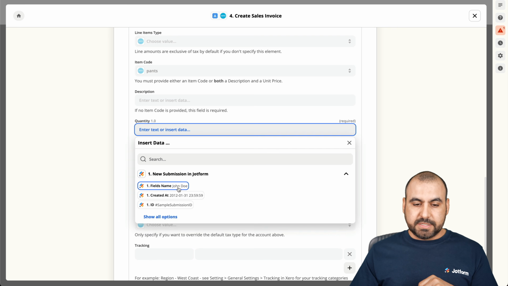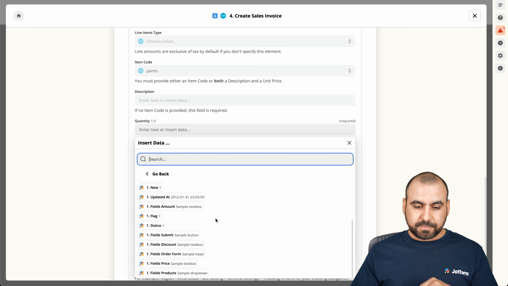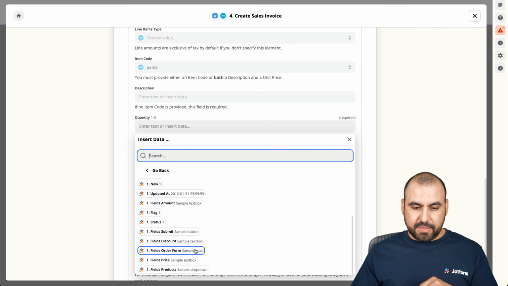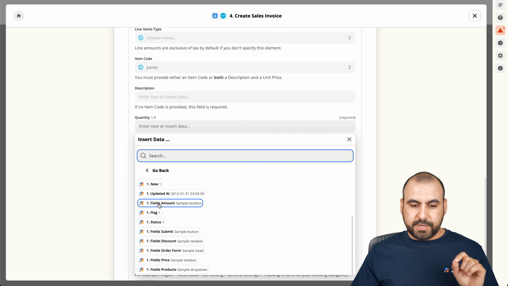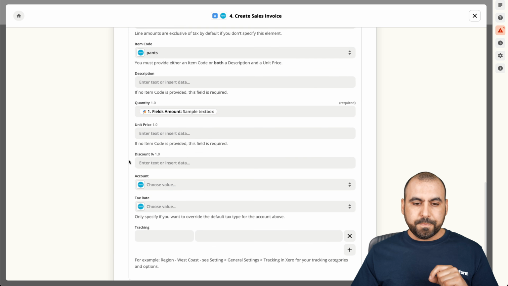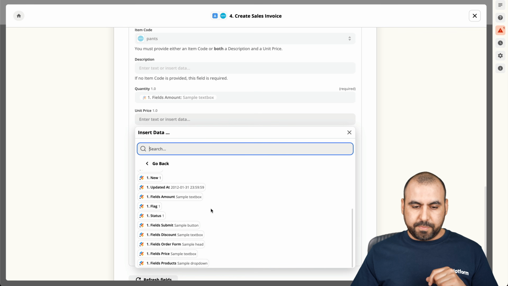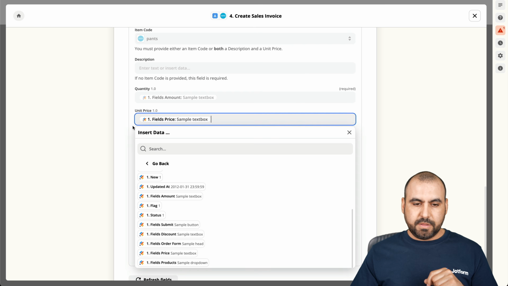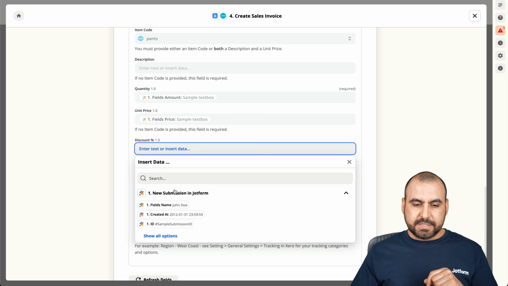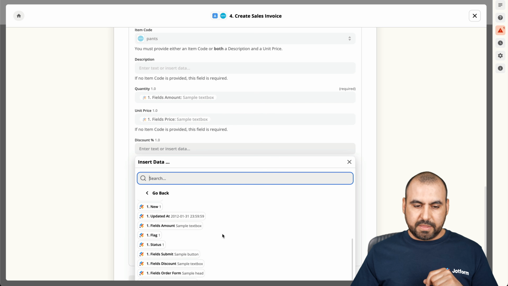The quantity is going to be set from the form submission. So in this case, we have to select the amount field. Here it is, the amount, there we go. The unit price, we're going to select the price field. Go ahead and find that. Here it is, the price. And the discount, we'll select that field.